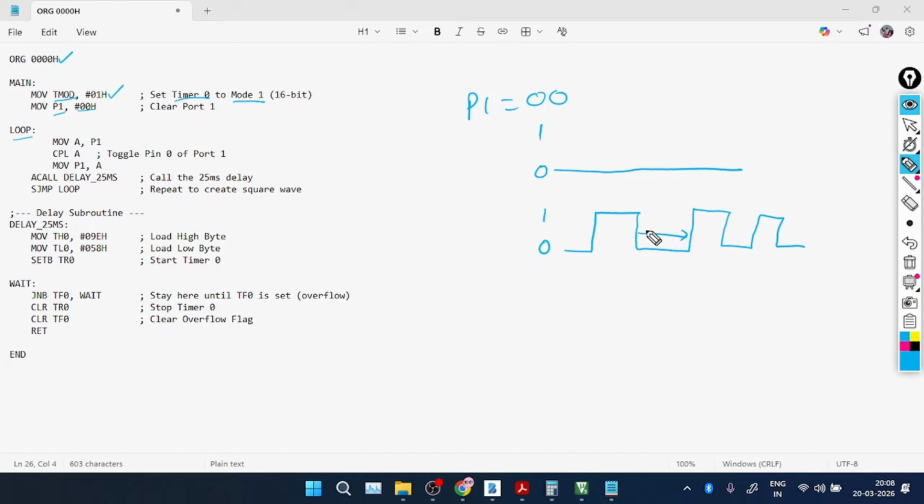The difference between these two should be exactly what I need. That means the delay I need is 25 milliseconds. That should be the difference between these two pulses. Okay, so that is my target.